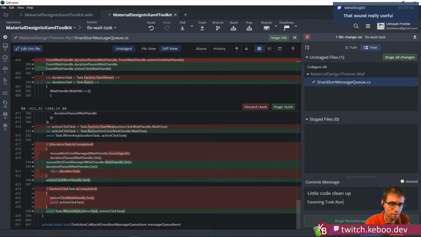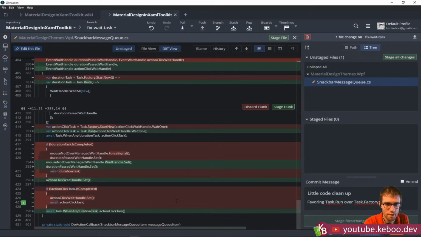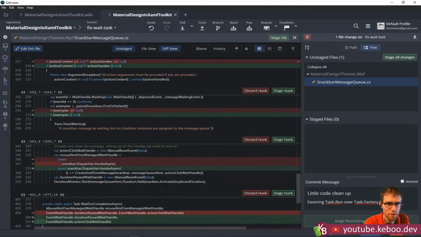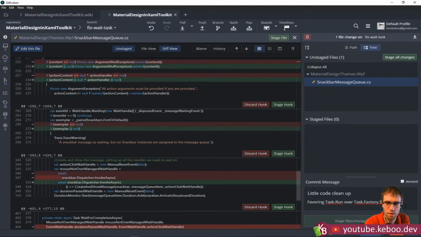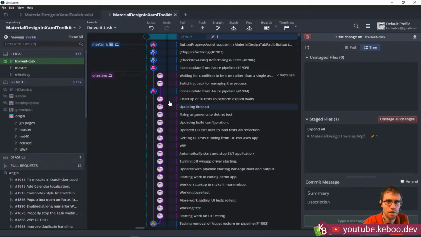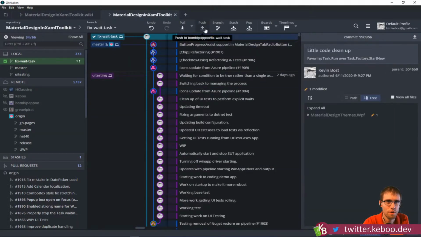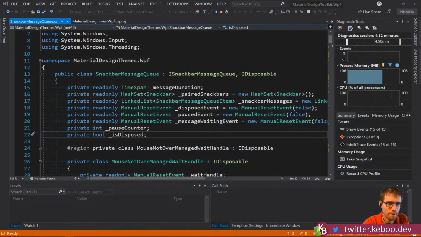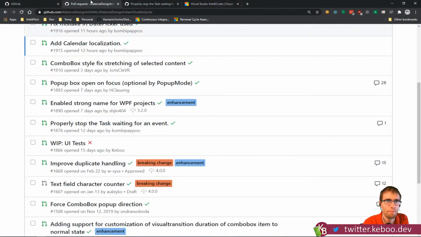Let's see, Task.Run over TaskFactory.StartNew, and let's see, what else do we do? The rest of it's really just code cleanup. So commit that, commit changes, and we're going to push that up, and that'll trigger the pull request to run again.